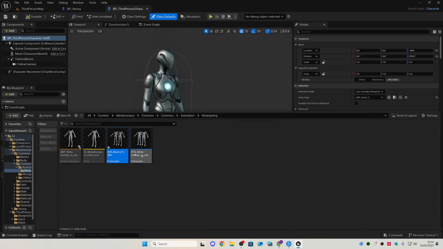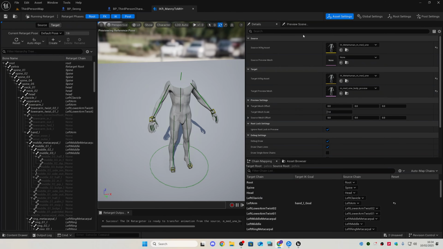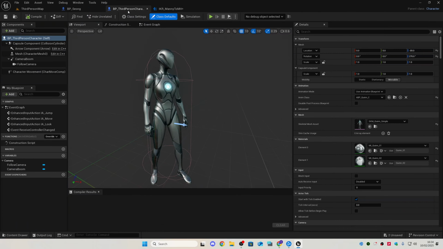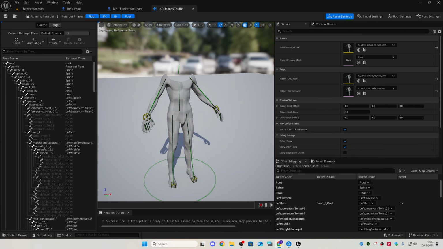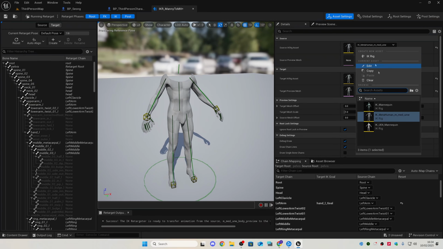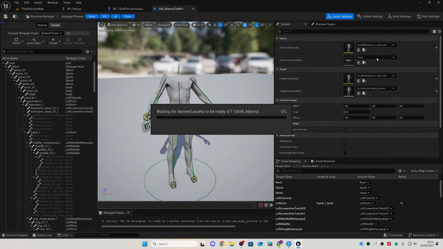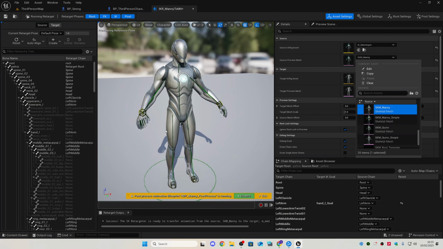Sweet. Now we can actually open that up. So this is going to be retargeting all the bones from the BP third-person character skeleton into our MetaHuman skeleton. So what we're going to be doing is going back to the IK retargeter that we just created, and we need to change a couple of things on here. Firstly, the source IK rig needs to be IK mannequin, like this, and then the preview mesh. Which one do we want the preview to be? I think if we go back into the MetaHuman, we can actually search which one this is.